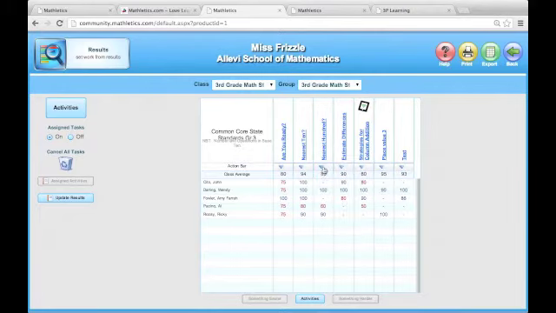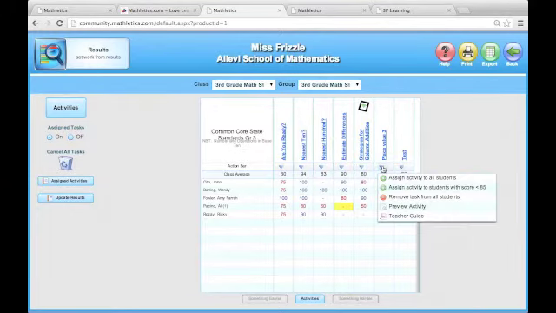To assign an activity for a student, click the box for that student and it will turn yellow. You can also click the action bar triangle at the top to choose to assign to all students in bulk or students who scored lower or haven't attempted the activity.